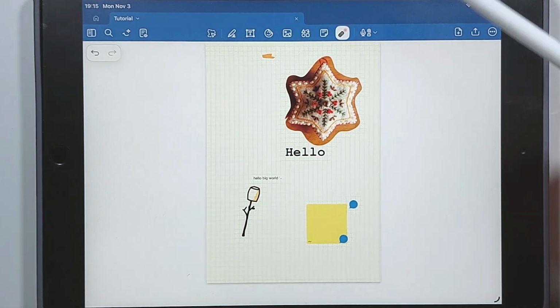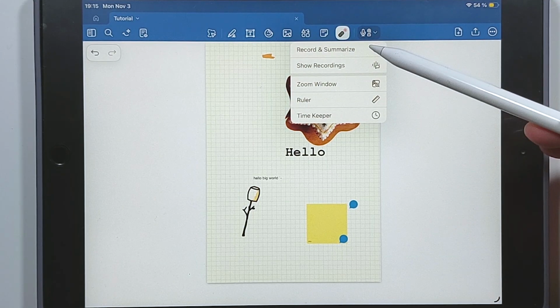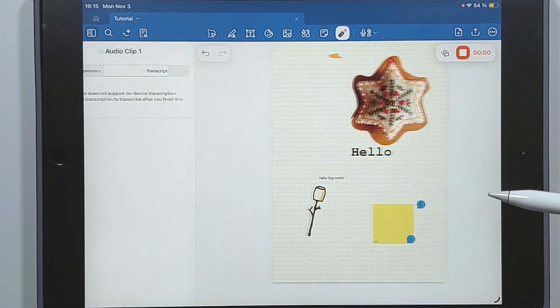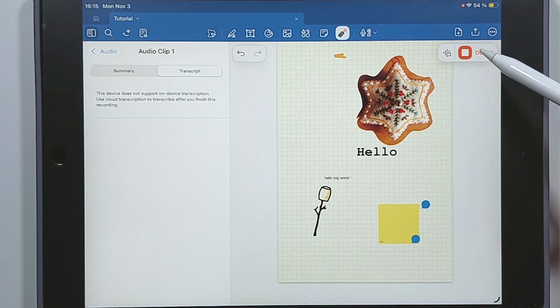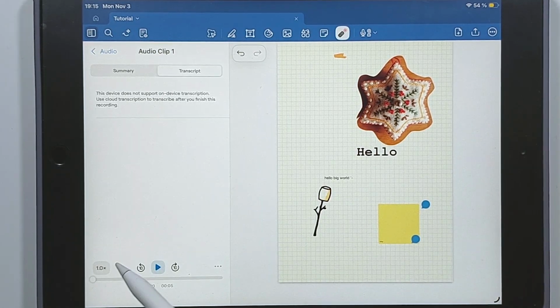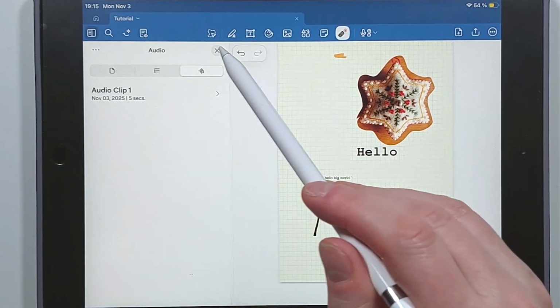GoodNotes also includes an audio recording feature. It allows you to record voice notes directly within your notebook. To start recording, simply tap the microphone icon and GoodNotes will begin capturing the audio while you continue writing or drawing. Everything you record stays linked to your notes, so you can easily play back the recording later and follow along with what you wrote at that moment.